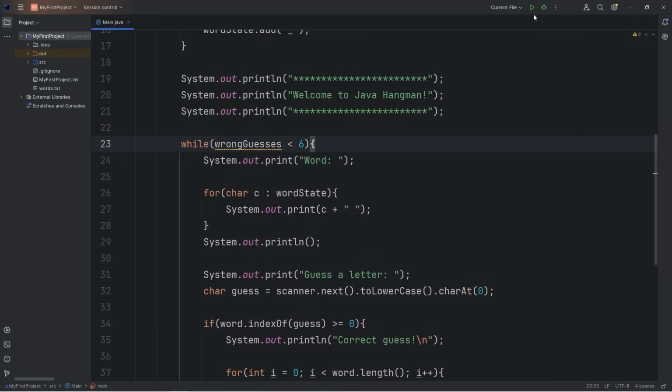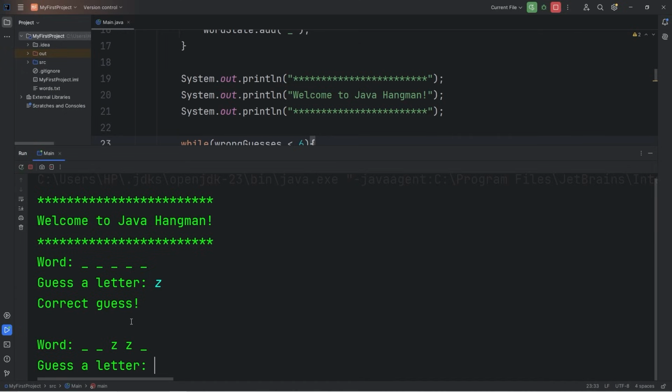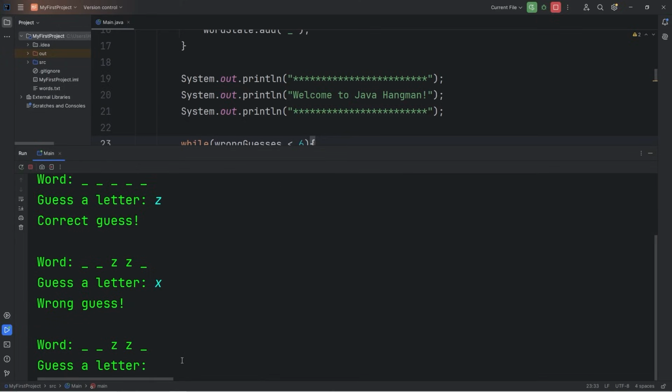Let's do a test run. Guess a letter. I'm going to guess Z. So that should update our word to reflect 2 Z's, because my word is pizza. But if there's no matching letters, it doesn't get updated, because there's no matches. Let me fill this in. P-I-Z-Z-A.